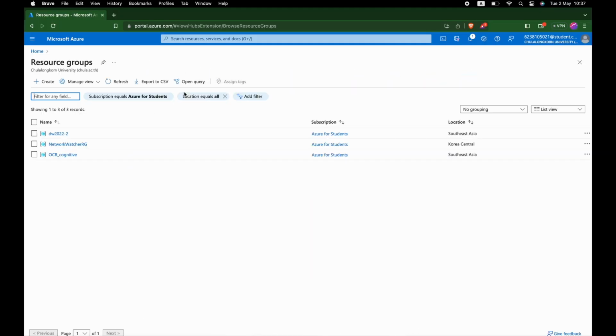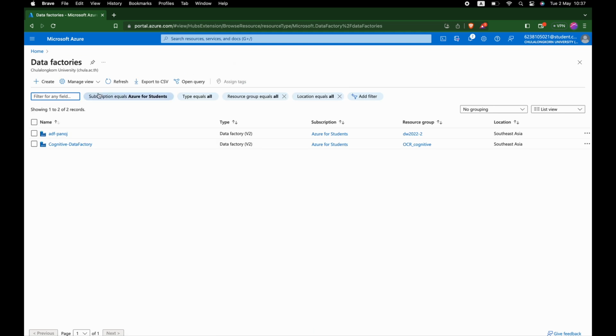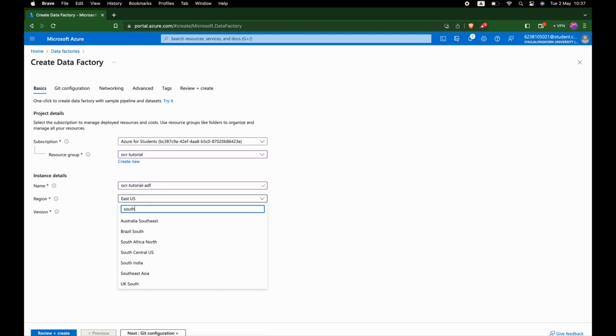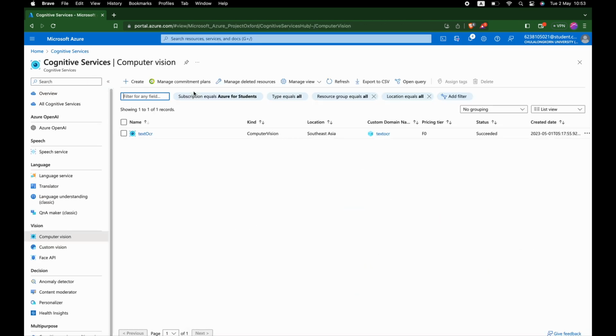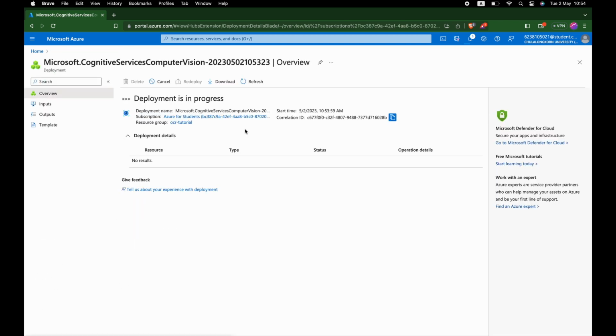The first thing you need is a resource group. Here, I created a new resource group using the closest region I'm in. Next, create a data factory for the data pipeline that we will use. While waiting, let's deploy the computer vision. Computer vision is a field of AI that allows computers to see and understand images or videos.